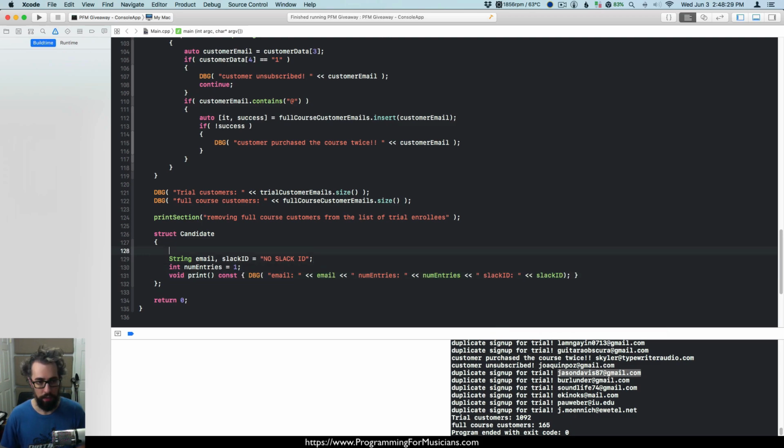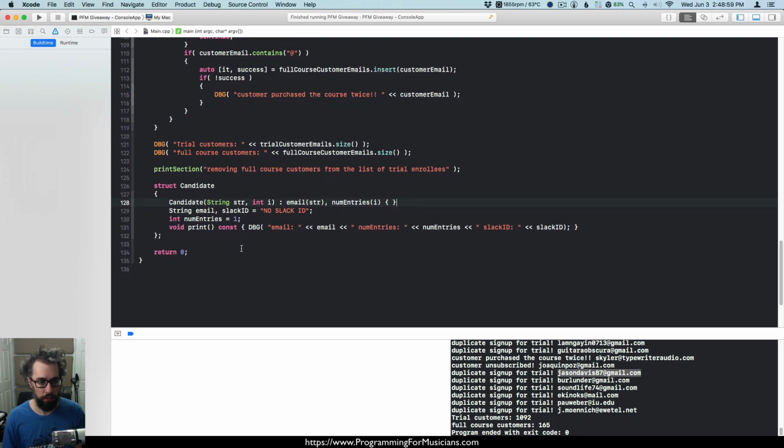That takes care of that. All right, and then let's see, we're going to need a vector of these that we can add to, so we might need a constructor so we can emplace back and whatnot. So let's just add that now. Candidate, and we don't know if they're going to have a Slack ID yet, so we'll fill that in later. So we just need a string for the email and then an int for the num entries. So email, a string, and then num entries, int. Okay, so that's our candidate.